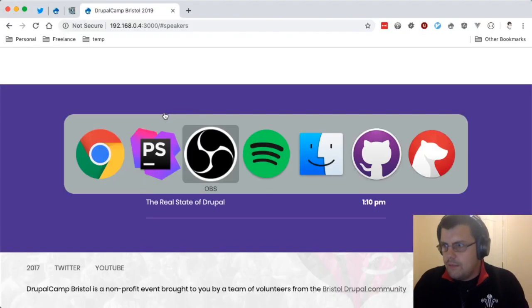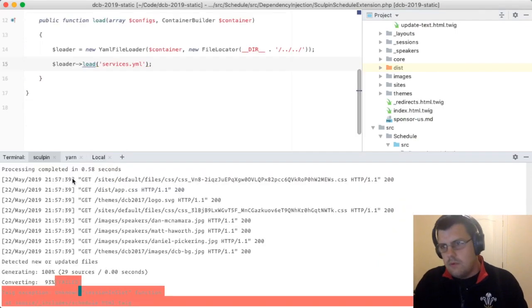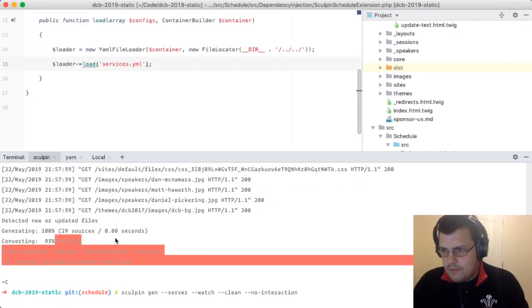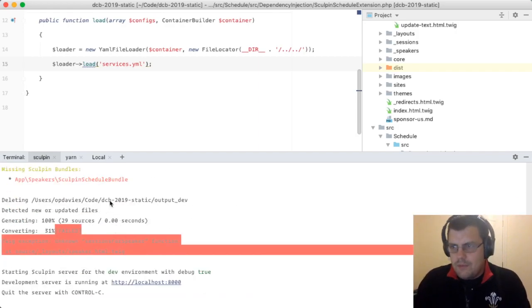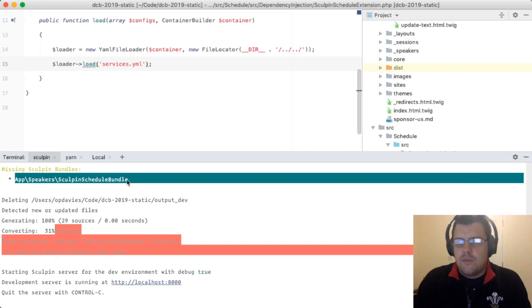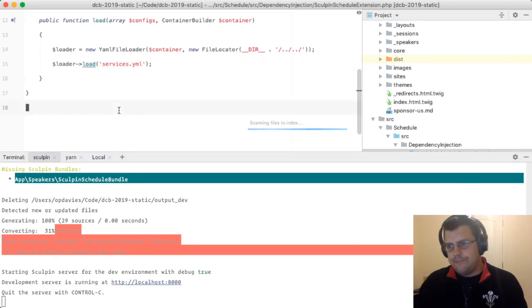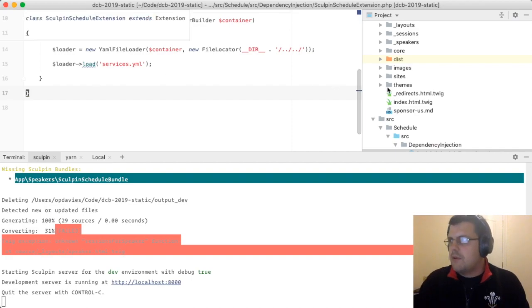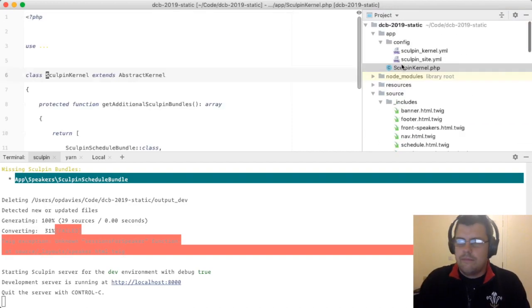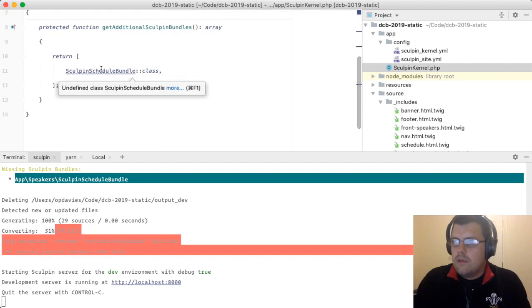So hopefully now, if we go back and restart this. So now it's ready to run, but it doesn't know about our Sculpin schedule bundle yet. So also what to do is go into our Sculpin kernel file. This is where our schedule bundle is.